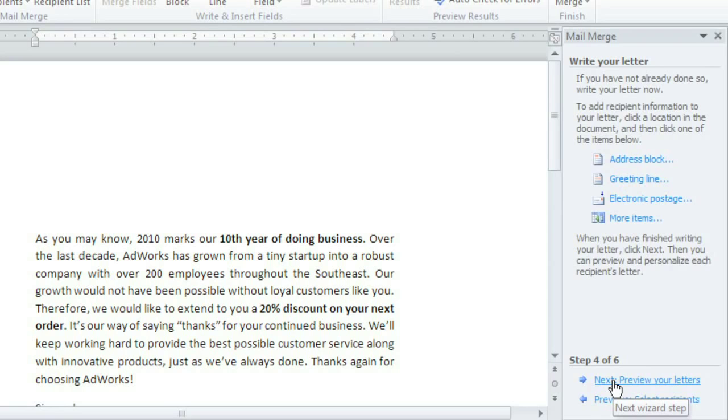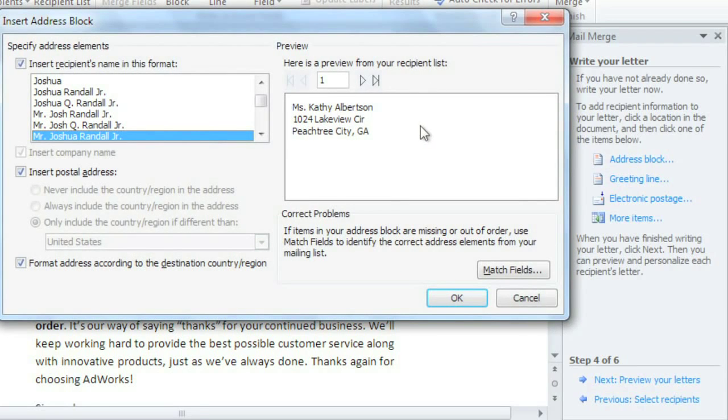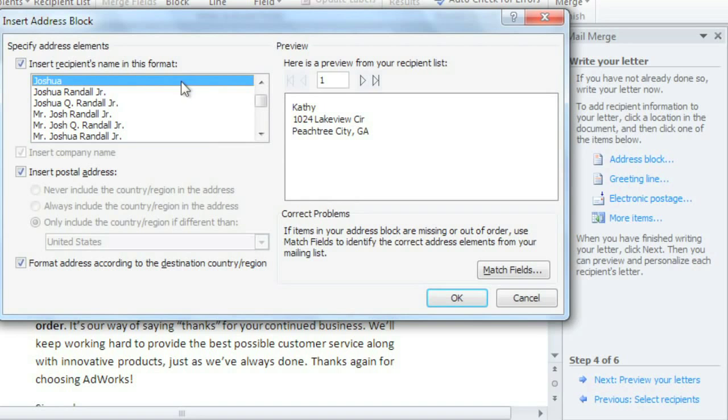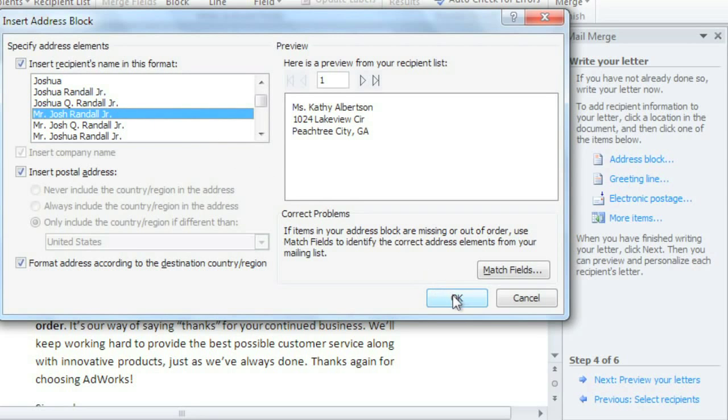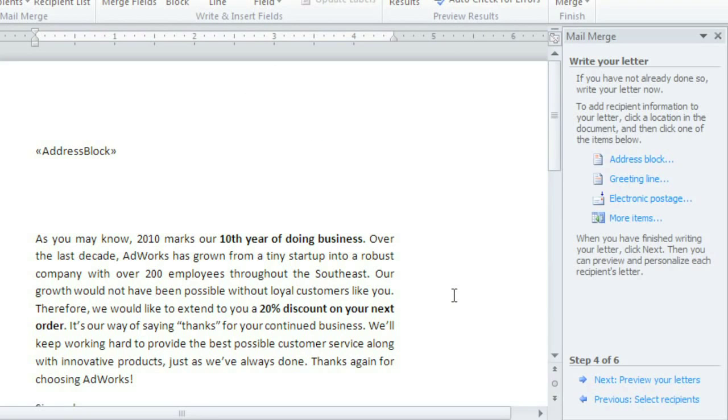You can add something unique for each recipient, including their address, a personal greeting, custom postage, which requires special software, and more. I'd like to add an address block first. Just place your cursor where you want it to go, then click the item. Here's a preview of what it's going to look like, and a couple different formats to choose from for the recipient's name. Click OK, and a placeholder will appear in your document where the address will go later.